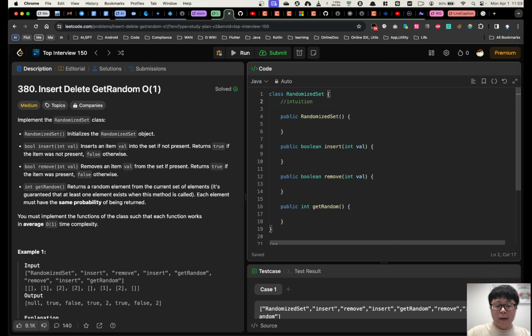Let's get started with our intuition and main idea first. So our main idea is, if we want to achieve O(1) time complexity on average for all required methods, we need to use a combination of data structures that complement each other's strengths and weaknesses.